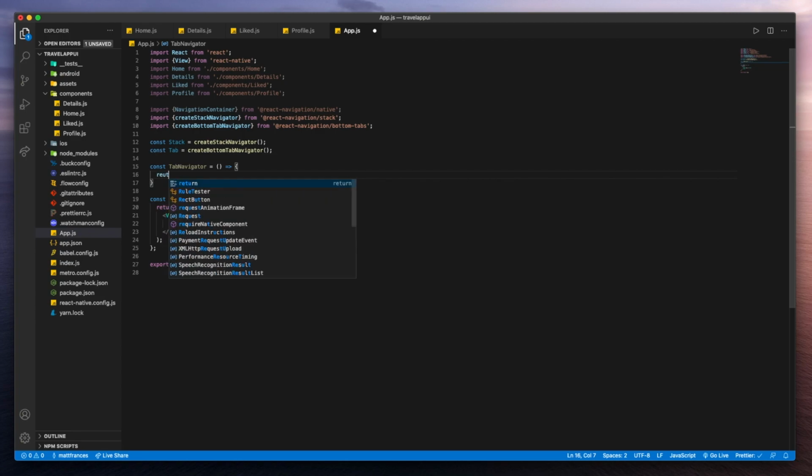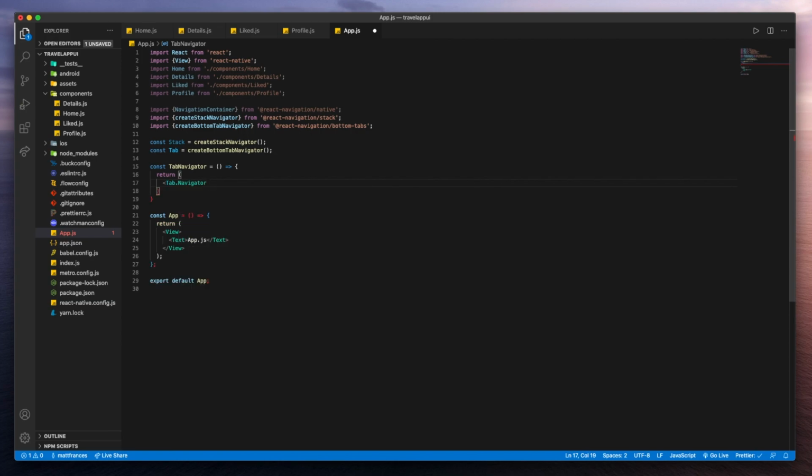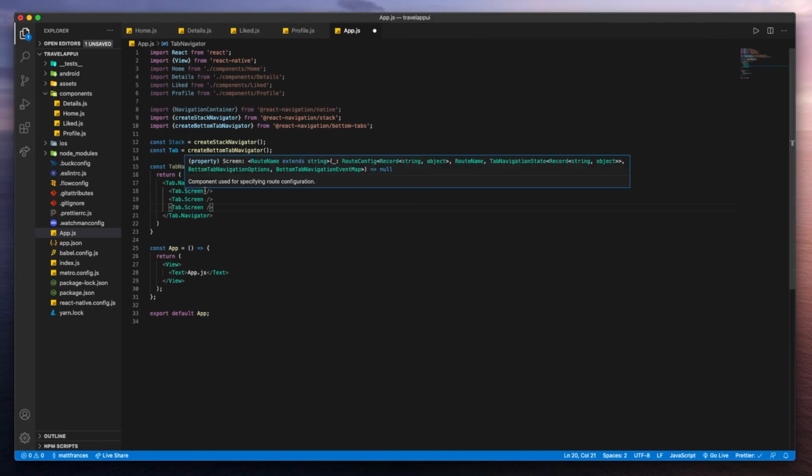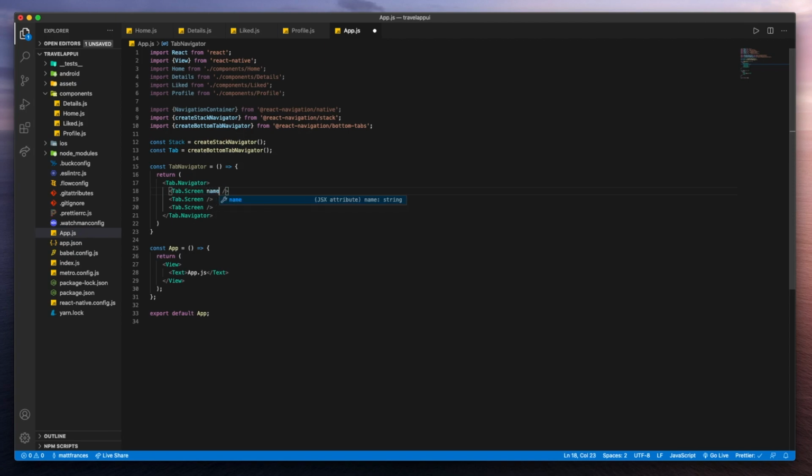So let's return here tab.navigator, close that, and then in here we're going to have a tab.screen. We'll have a couple, actually we'll have 3, so one for each: home, liked, and profile. So let's give this a name. Name is equal to home, and the component is going to be home. Now let's copy this, paste it here, here, and yeah, we're good.